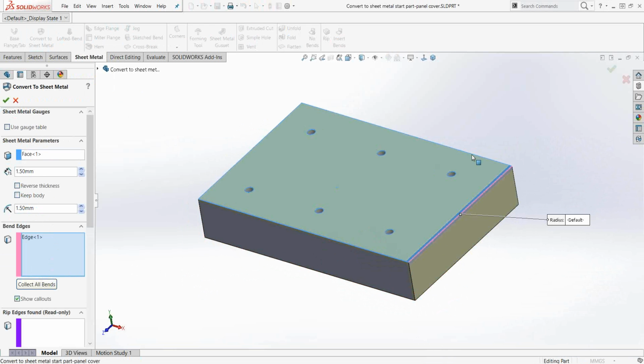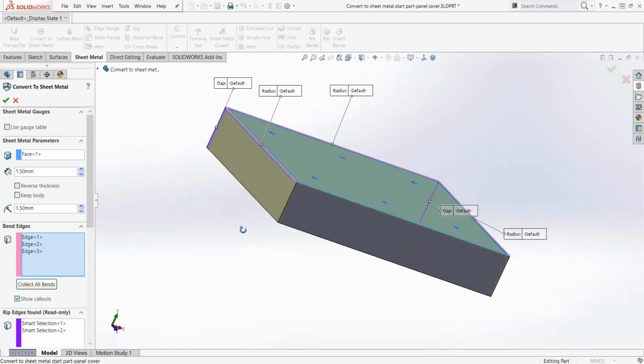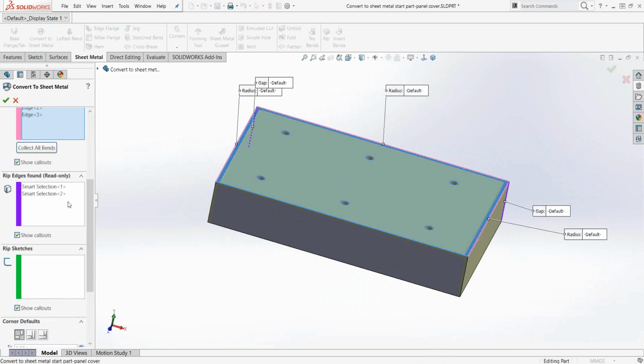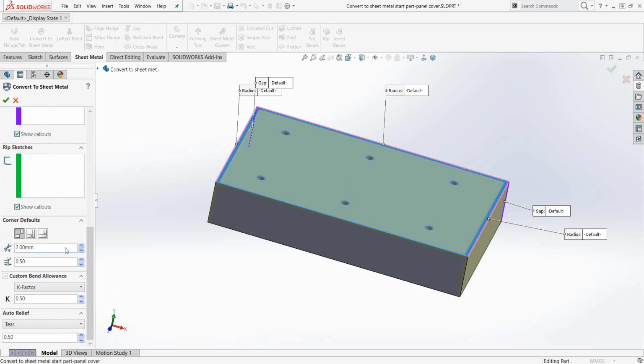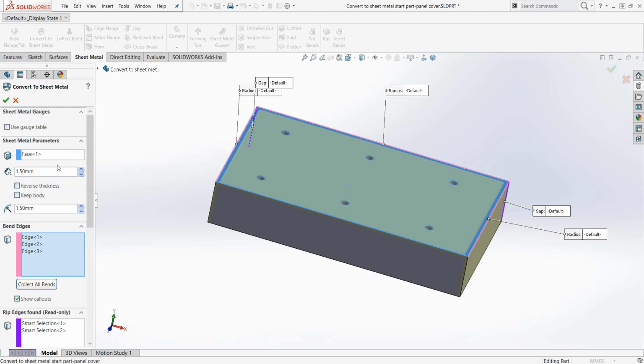I want that to be open. So I'm just going to select the 3 edges that I do want to have bent. And then you can see it's already making a smart selection here for me to rip some of the edges. And I can do different corner defaults if I want. I'm just going to leave those all as a default.